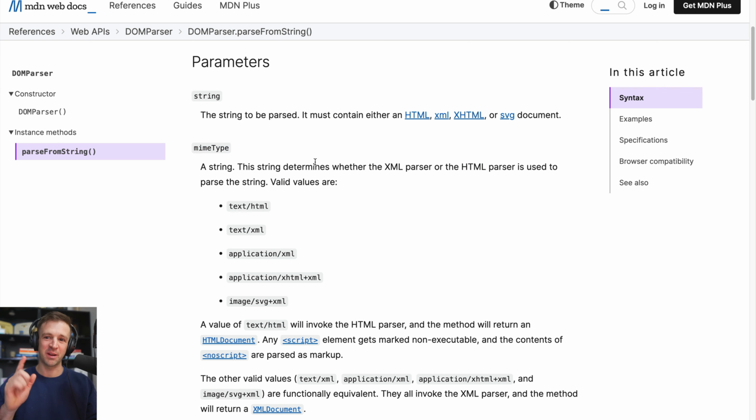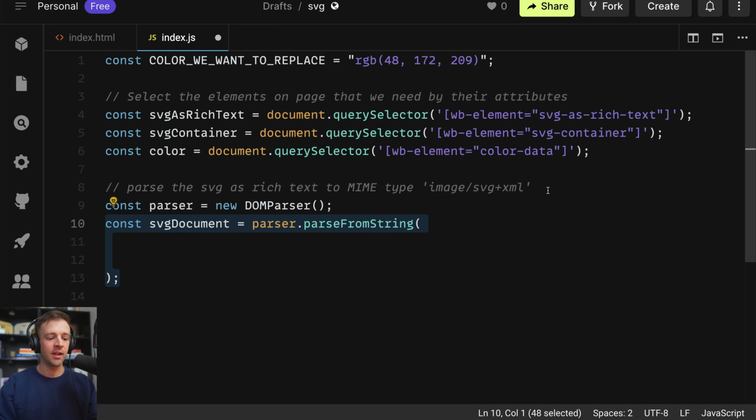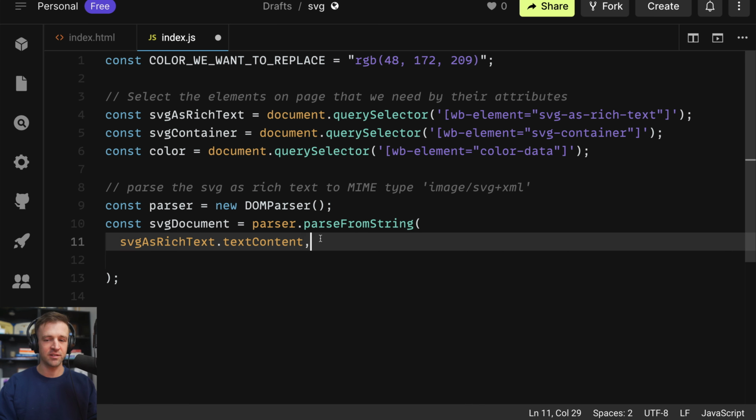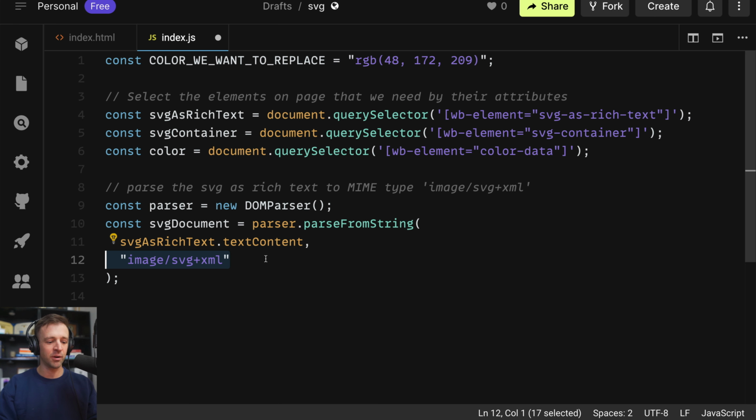We're going to say parser equals new DOMParser, and that's just instantiating a new instance of the DOMParser object. And then we're going to create a variable called svgDocument, and we're calling that parseFromString method. And that gets two parameters, remember. First, it gets the string that we want to pass it. So in this case, we're calling svgAsRichText, which we selected up here, and we're getting the content within that. So that's just going to pass all that SVG info as text. And then we're going to tell it, parseFromString, that we want it to parse to this MIME type. Again, MIME types are scary, but we're going to move forward here.